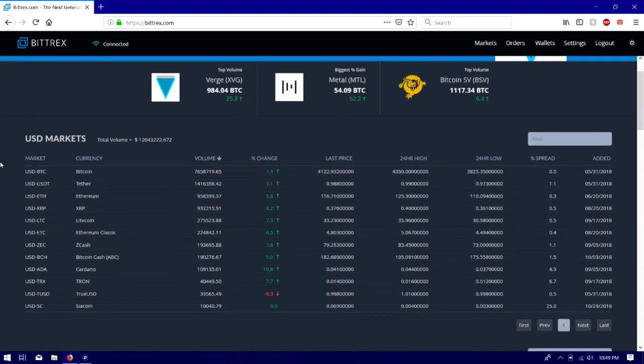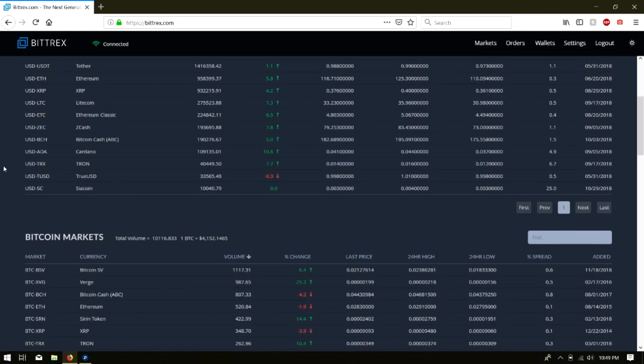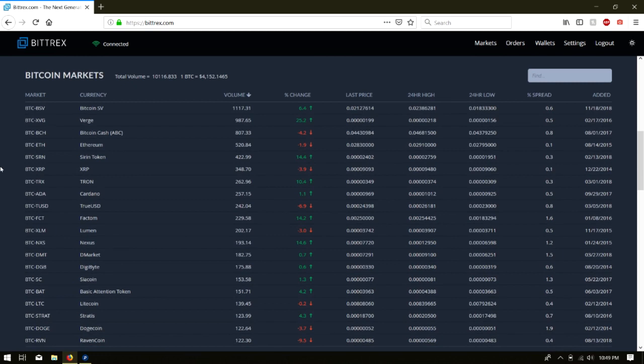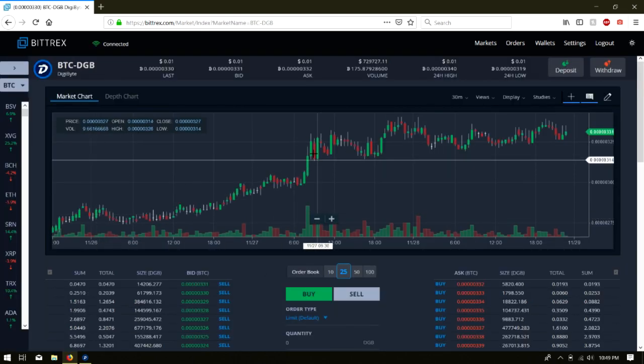Here you can see we have a bunch of different markets for cryptocurrencies. In this case, we're going to be interested in the Bitcoin market for Digibyte. So here's the exchange, we just click on it. And here we see the market chart with all the candlesticks.